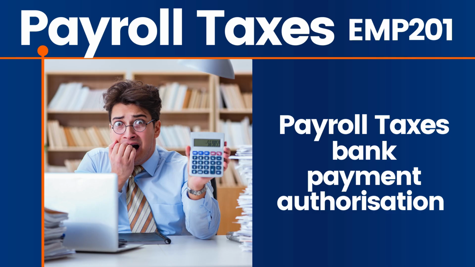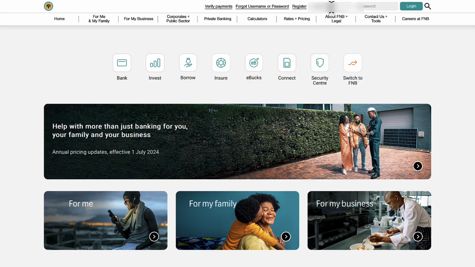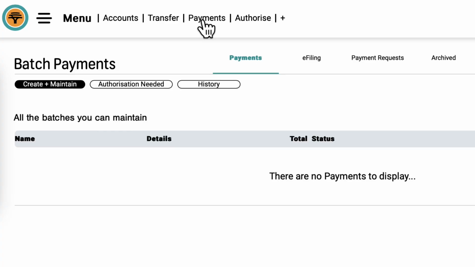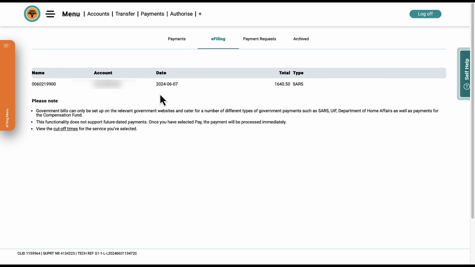Before we proceed, I want to inform you that the payment has not been finalized yet. We still have to approve it on the bank side. So let's do that quickly. I'm logging into FNB. Then heading over to Payments. Under the Payment screen, there is an eFiling link. Click on it to view the transaction details.